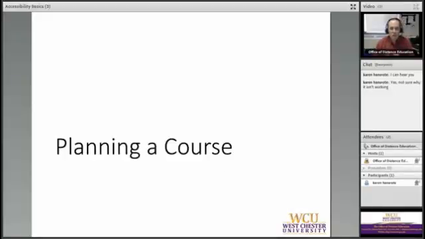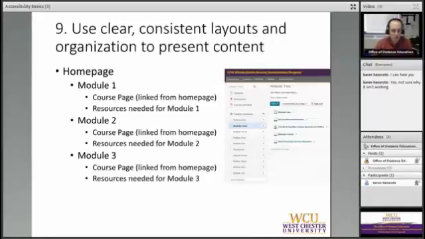So those are all the creating accessibility items. Now we move into the planning accessibility items. I think this is fairly self-explanatory, but it takes on some added importance in the online environment that you're clear, that you're consistent, and that you're organized. One less thing for students to have to wrestle with. And typically, if you work with an instructional designer from our office, we help make sure that this is in place.